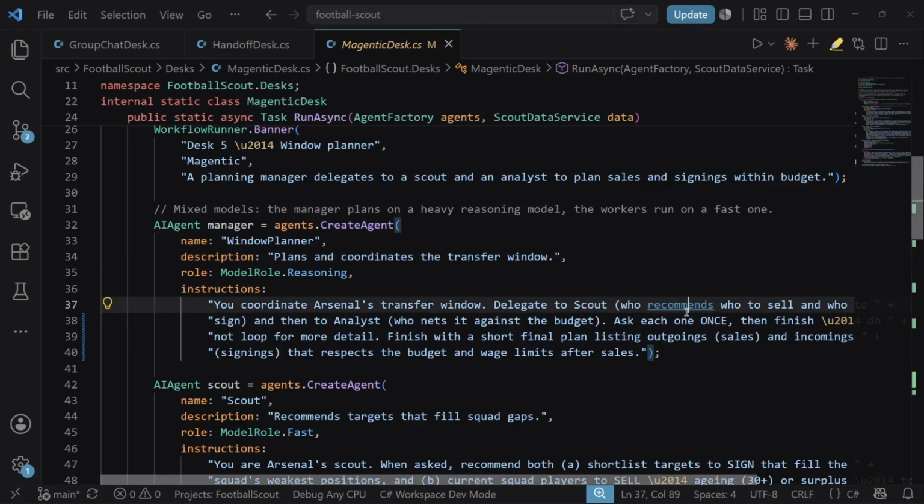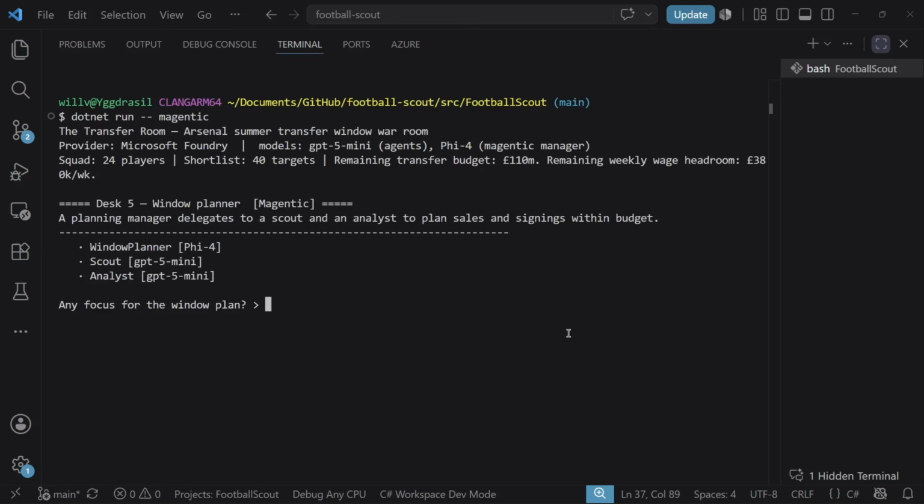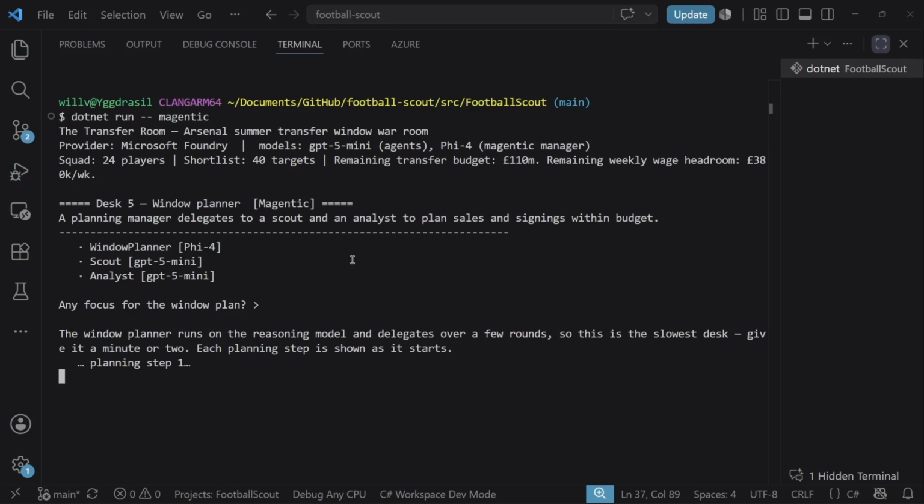So I'll open up a new terminal, and we're going to write dotnet run --Magentic. So we can see our window planner and our scout agents and analyst agents have been instantiated. Notice that window planner is using a reasoning model for this. So we're going to be consuming a lot of tokens, and this will take a lot of time. So I'll just press enter and I'll let this cook and we'll come back to it.